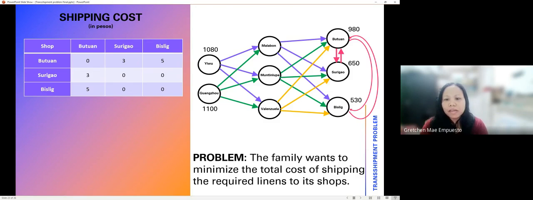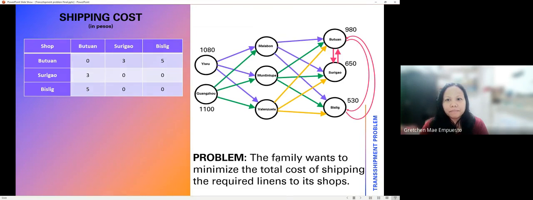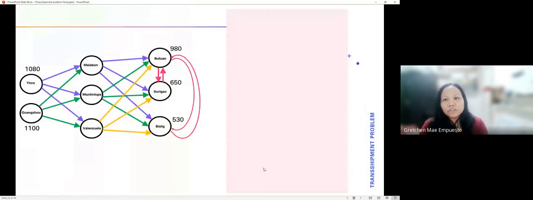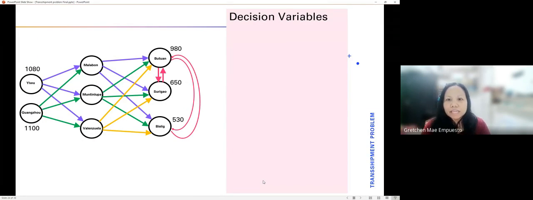So the problem now is the family wants to minimize the total cost of shipping the required linens to its shops. So now this is an example of a transshipment problem. The next thing to do is to identify the decision variables. These decision variables are the variables that represent the number of linens shipped from one point to another.